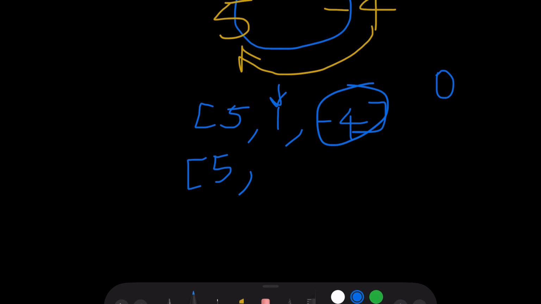So what will happen? This will become 0 and this will become -3. And this is allowed because, like I said, 0 is allowed because it's still a non-negative balance. We want a net non-negative balance, sorry.